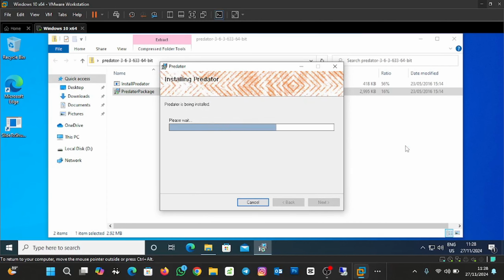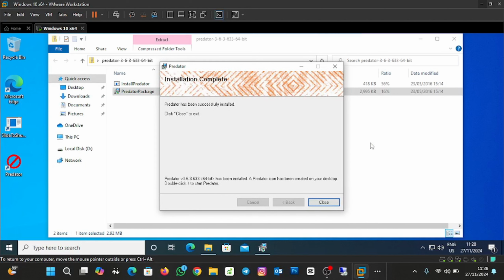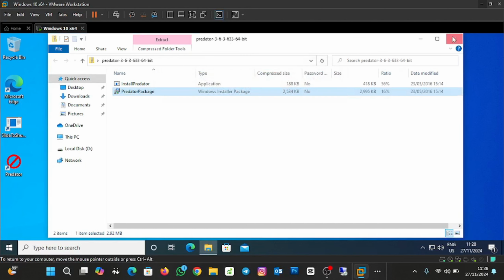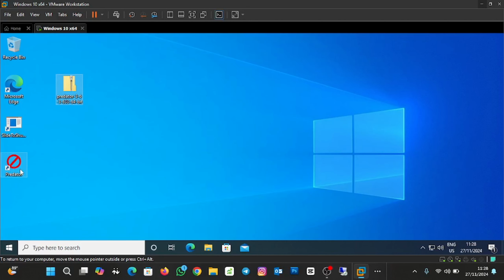Okay, so it's installing the Predator onto our system. Okay, so it's finished installing. So I'll click on close. Then I'll close this one. So this is the Predator icon. Okay, when you finish installing, this is the icon you are going to see. So you are going to do some changes in the Predator settings, and then I'll show you how to use it. Okay, so I'll double click on the Predator.